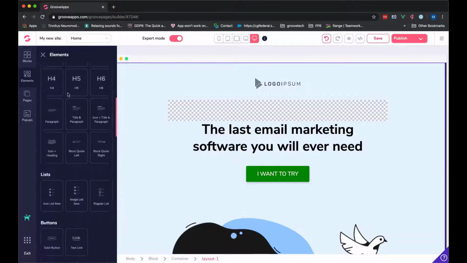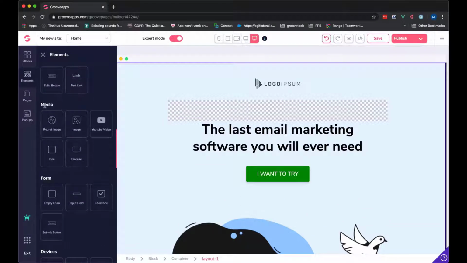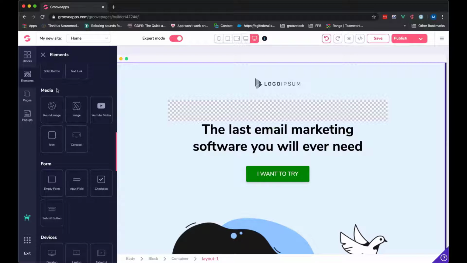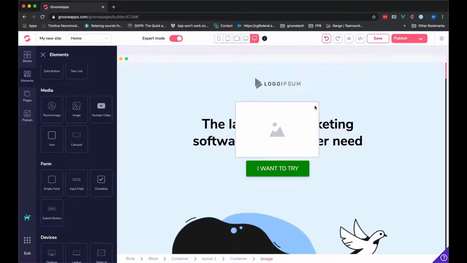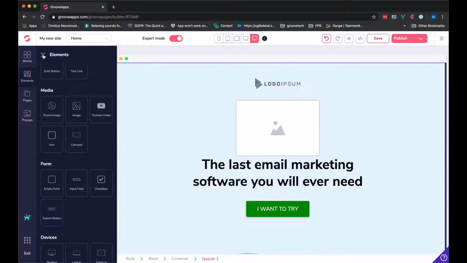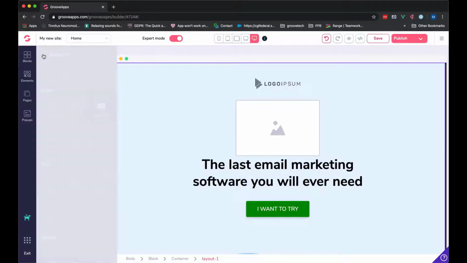Next, I'm going to be scrolling down until I see the media section. And you basically have two options here for images. You have a round image and a regular image. The round image, as the label suggests, is automatically rounded for you, and the regular image is just that, a regular image. I'm going to be using a regular image element for this video. Dragging that onto the canvas into my layout.